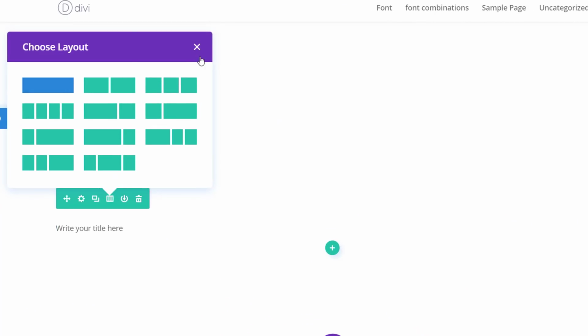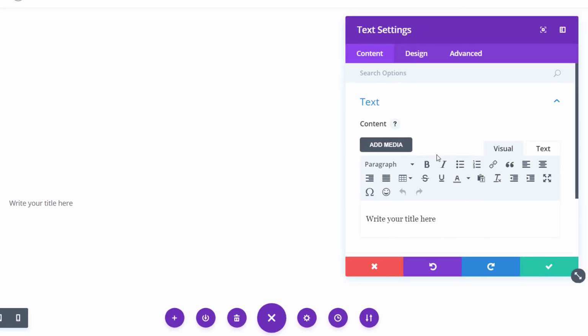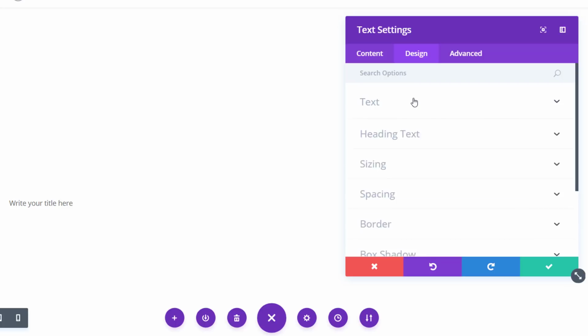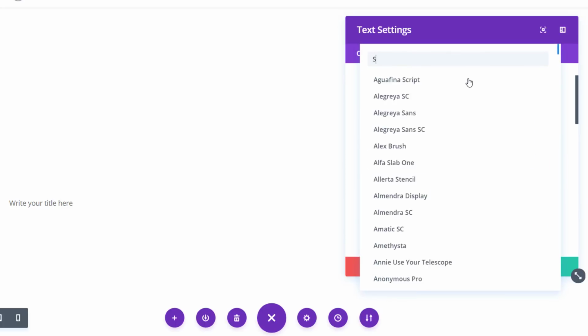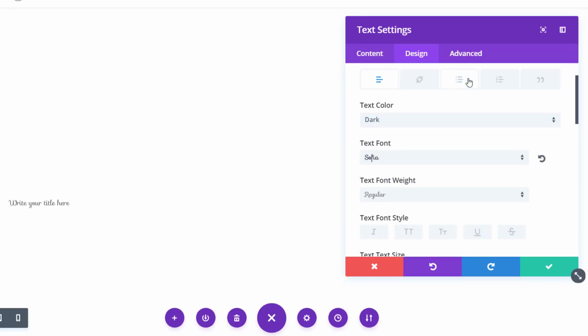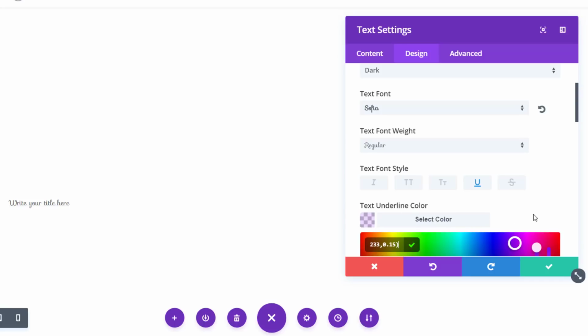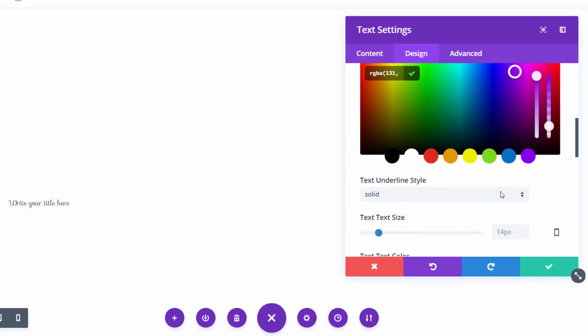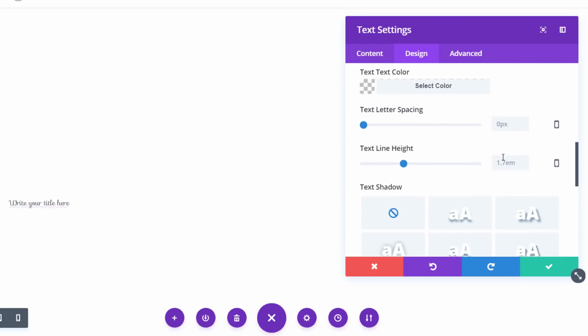And again, we have a row with 1 column over here. Of course, you can modify that to your needs. And I'm just going to open this text module over here. And move on to the Design tab. Open the Text subcategory. And I'm going to use Sophia as my font family. And I'll just keep the font weight regular, and I'm also going to add an underline to my text. And I'm going to use the following color for my underline and make it wavy.